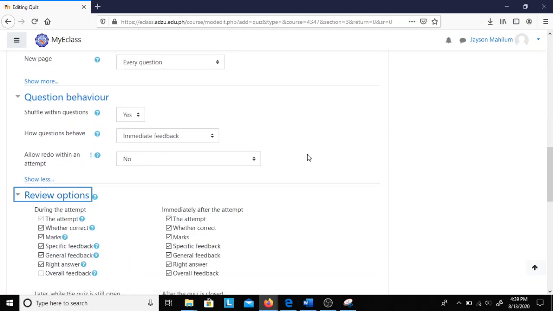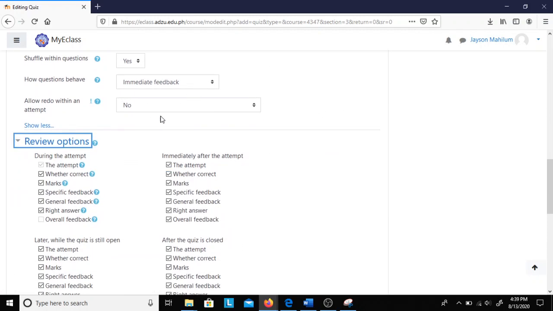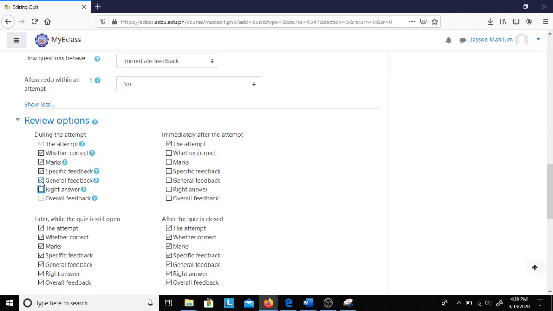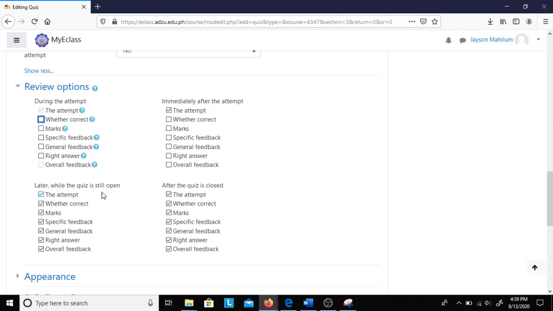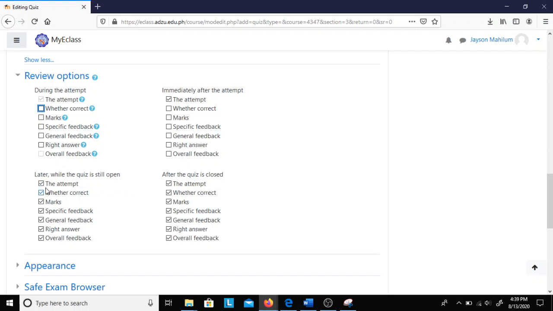Okay, for the review options, as they answer the question, I will remove all of this. I don't want them to see the correct answer or the feedback after they attempt. So during the attempt I will also remove this. Next is later, while the quiz is still open. That means when they're done, they will now be able to view the following.